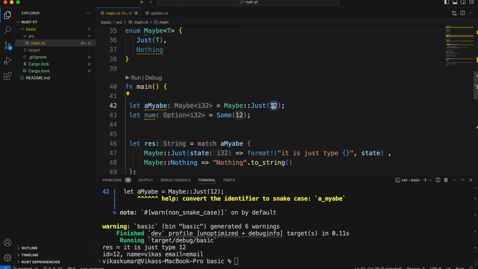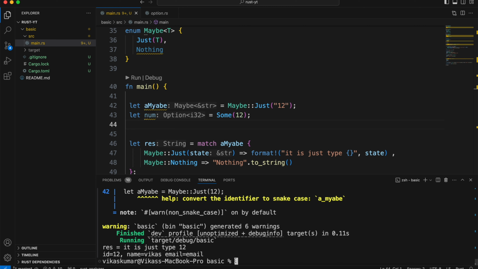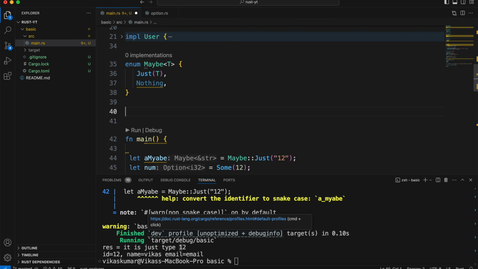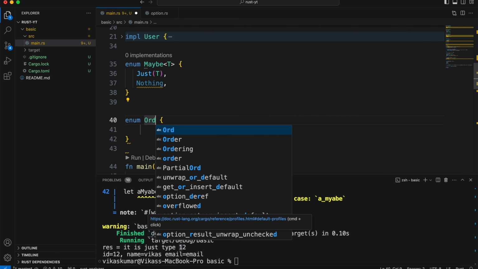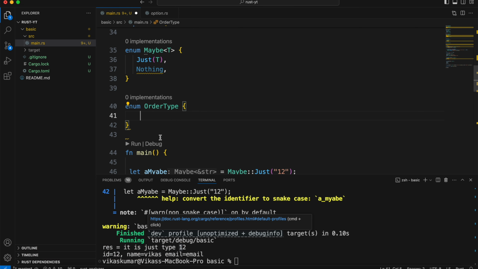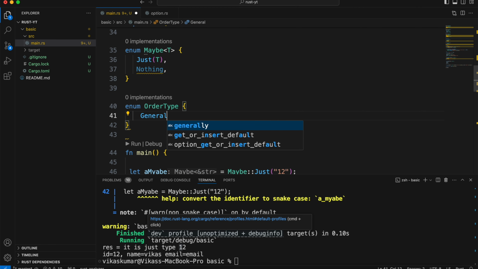If I pass something like that, it will change this to a string literal, and if I run this, it will again work as expected. So it is very good. In the string type you can also define some. Let's remove this. Okay, let's define an order type. In the order type we are going to have GeneralOrder, and along with general order I want to have some value. So this is how we can carry the value.